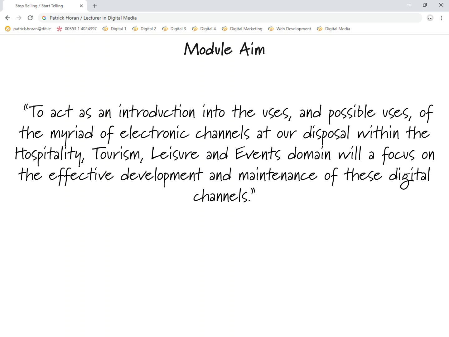This is Digital Tree and it goes hand in hand with Digital 4, which you can take next year. And over the two modules we intend on covering all of the areas of digital channels that are available to you, and we look at how to best use them from a business perspective. So we're going to focus on some of these channels this year in Digital Tree, and you'll see exactly how that works in the next little while.